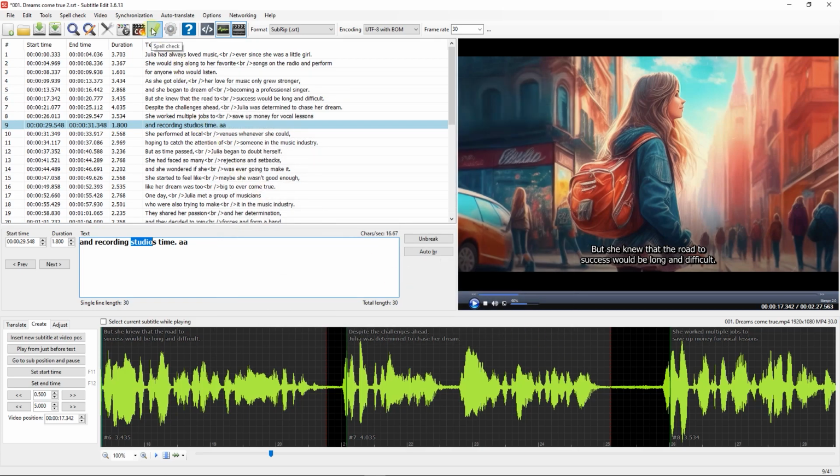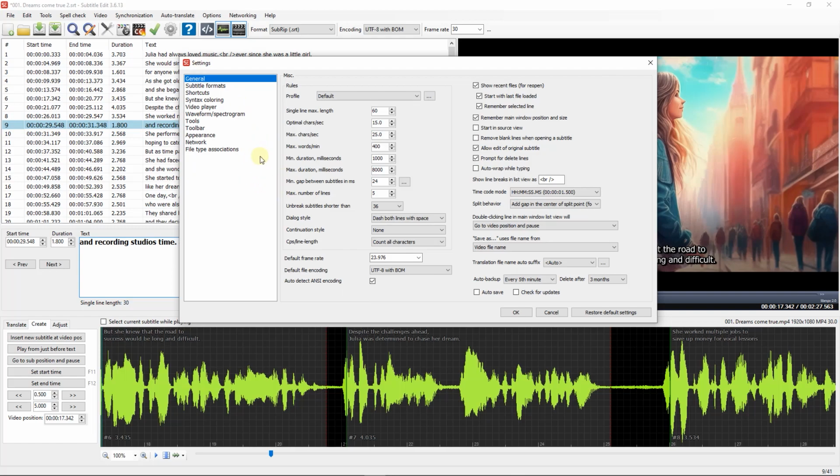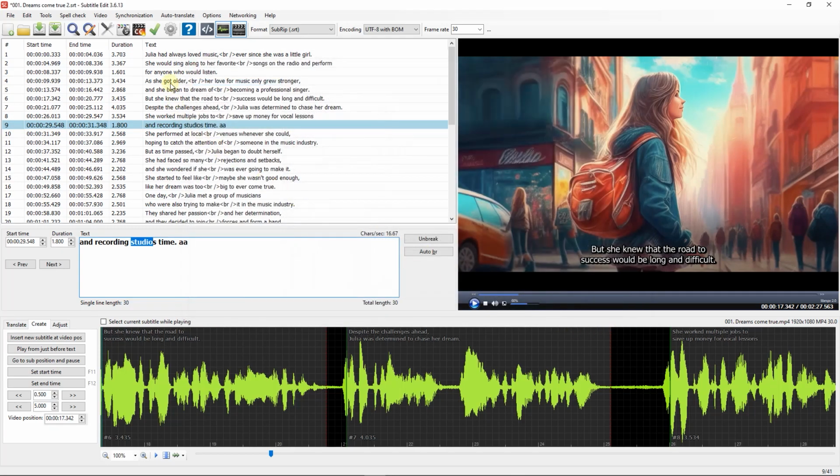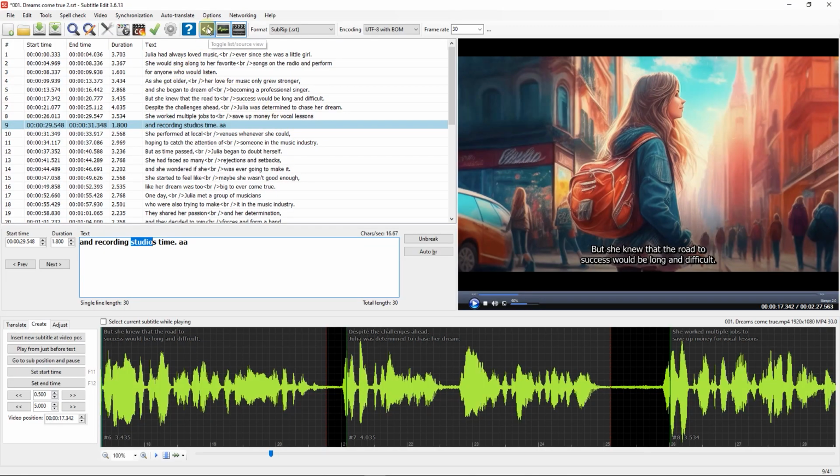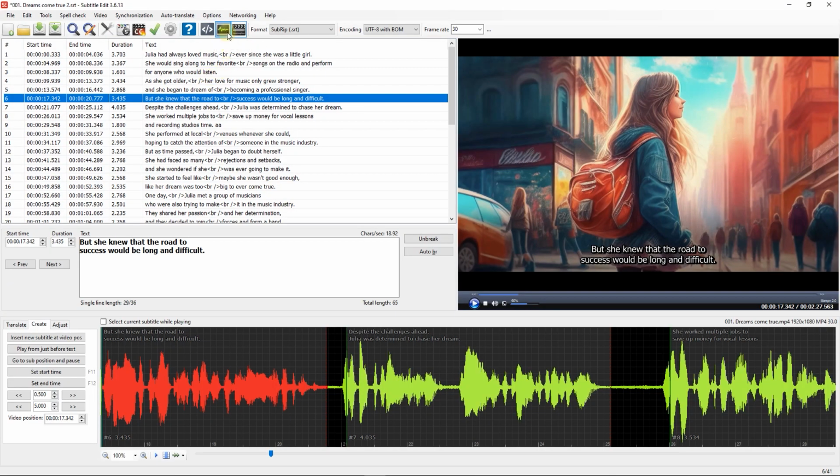The next option is to spell check the subtitle. The next button opens Settings window. The next button opens Help in browser. The next option is to toggle between Source and List View. The next options are to toggle between Show or Hide Video Player and Waveform.